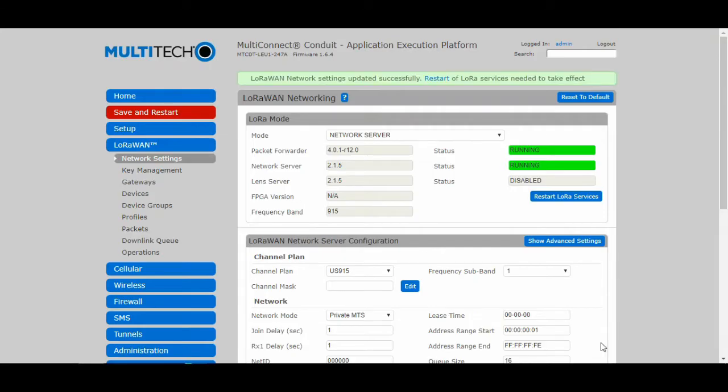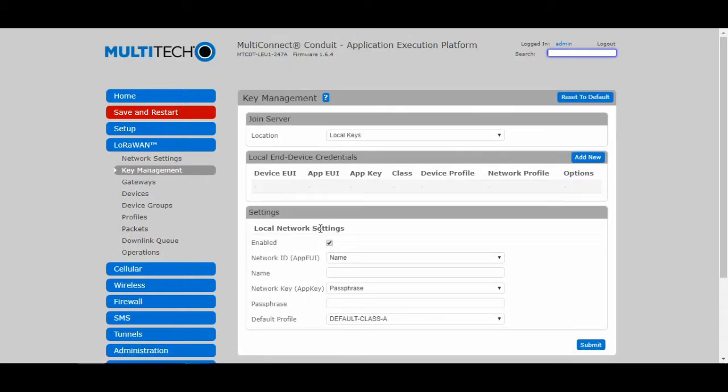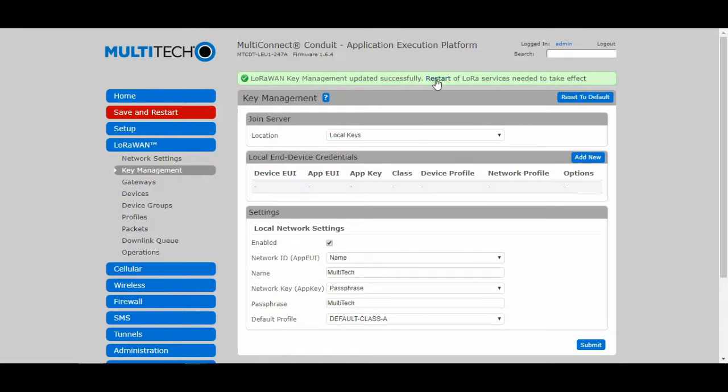Then submit your changes and navigate to the Key Management section from the left menu. Here you need to set the network ID to name and the name to MultiTech. Set the network key to passphrase and the passphrase to MultiTech. Then submit. For your changes to take effect, you need to restart the LoRa services.